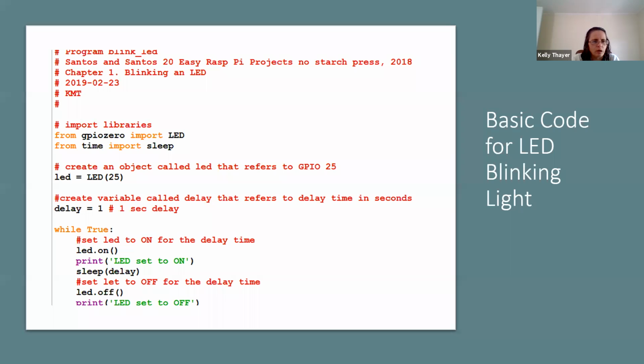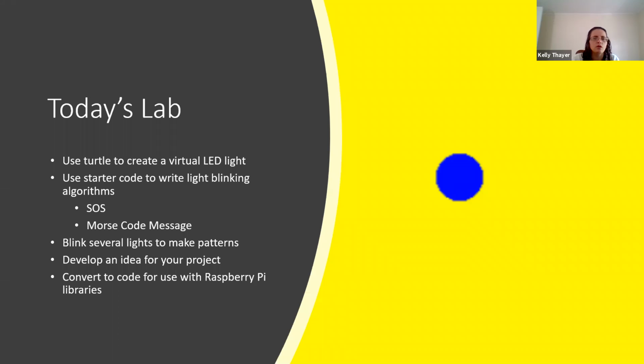Okay, and so actually this is just another view of our code. It's basically the same thing. And so that brings us to today's lab. What we're going to do is use turtles to create a virtual LED light, which is, I know, not as exciting as using the real LED light, but it will allow you to basically work up your code to blink this little light in the turtles.